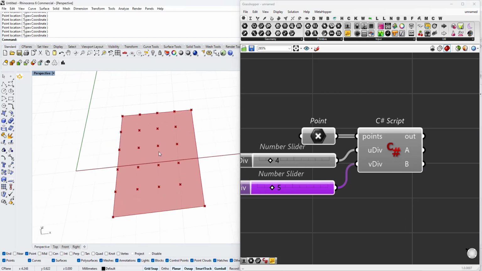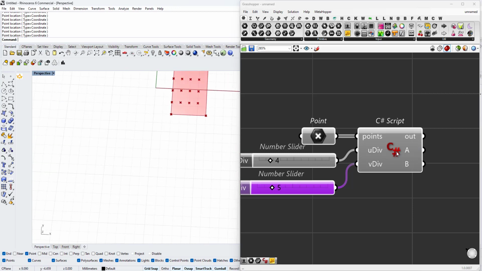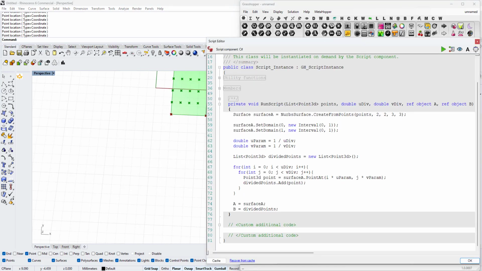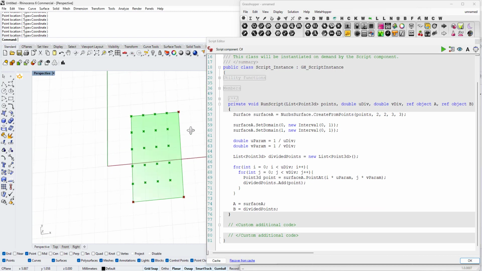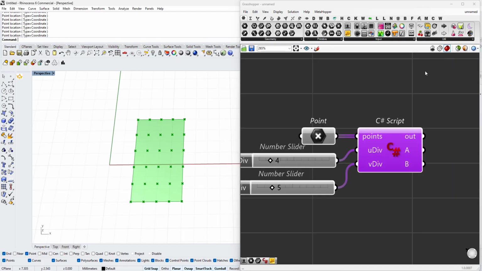This is not dividing our surface, so it's not creating points on this line or this line. Let's check what the problem is. Most probably our problem is that we didn't add a last point, because we said that i is less than u division and j is less than v division. But if we want to make this accurate, then the v division equals 4, so we need to make this less than or equal to, and this will work as intended.